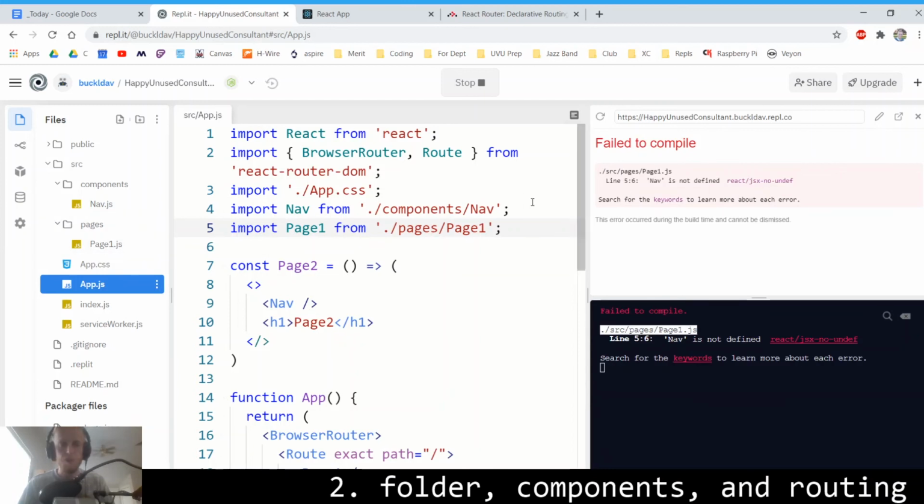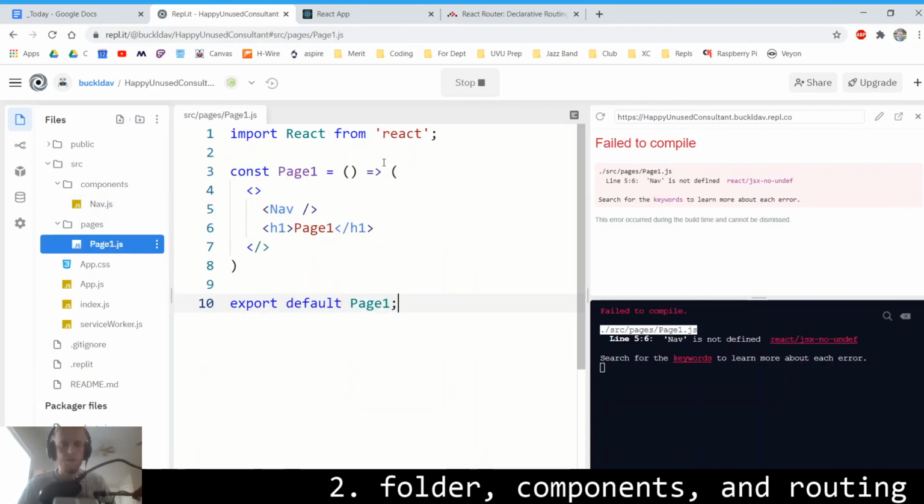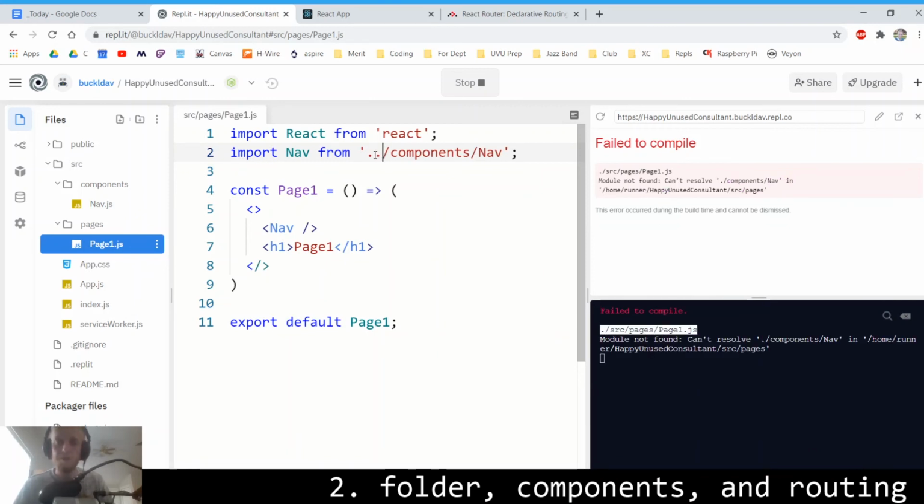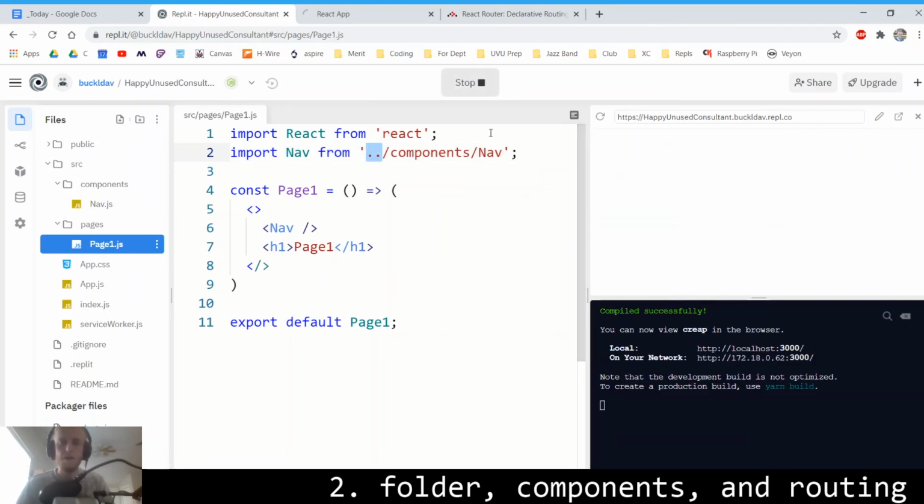Okay, and then in page 1, it says nav is not defined. So we've got to copy this and import it in our page 1 file. We have to go up a folder with two dots so that we properly import it. Looks like our code works.